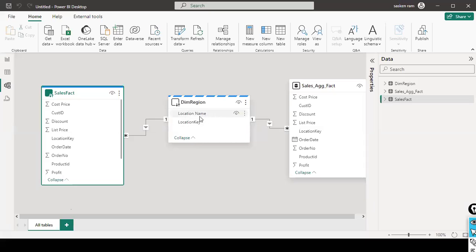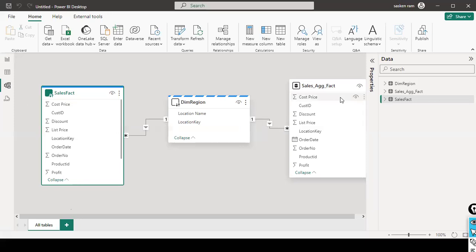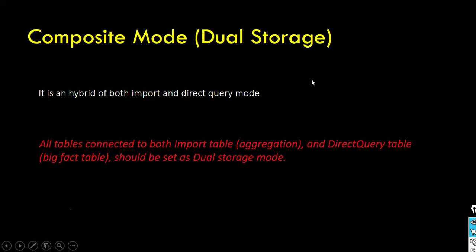So in that case, this table needs to get joined with both the tables. This is a direct query mode. Unfortunately, this is a direct query mode, this is an import mode, and you set it as a dual mode. To summarize, in the case of dual storage mode, the table that needs to get connected with both import and direct query mode should be set as a dual storage mode. Is it clear?